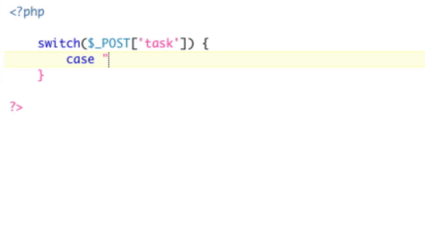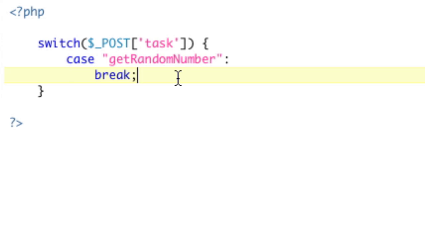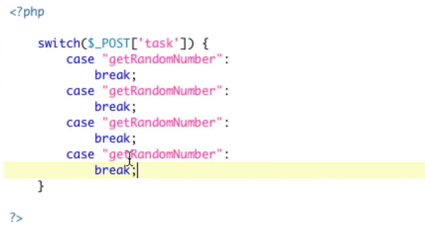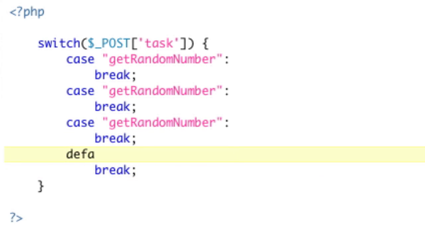get random number, colon, and then we'll fill it out in a second. Let me just copy and paste this, makes things quick. Then we're going to have a default, so I'll do this one more time and call this default, which won't do anything. It'll just be there. Then we're going to have the second one, which is get data from database, and the third one, which is wait 3 seconds.